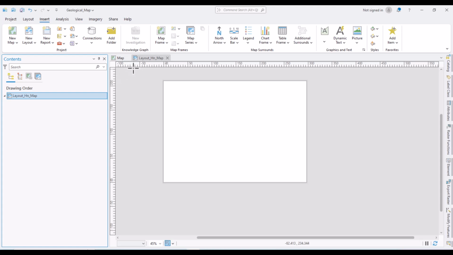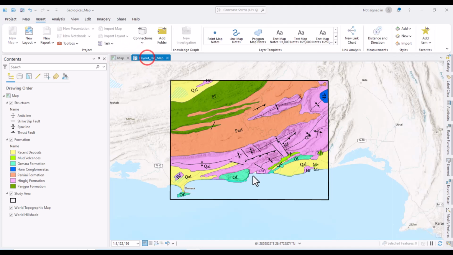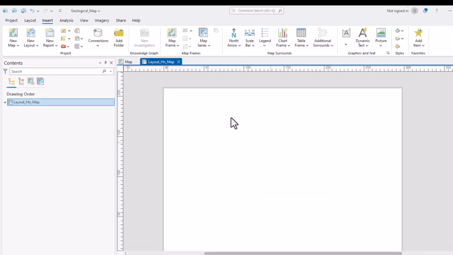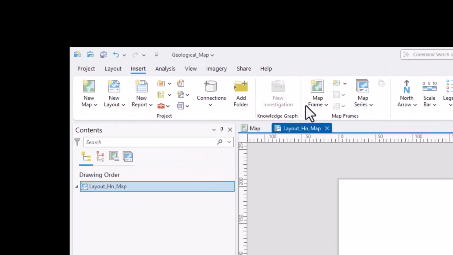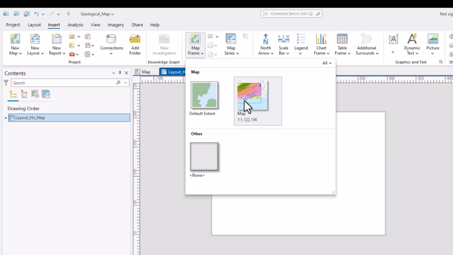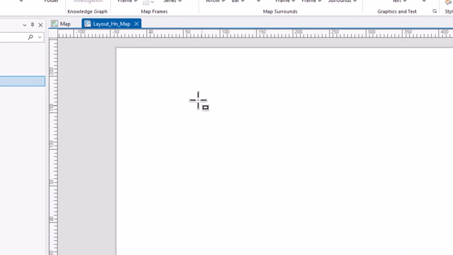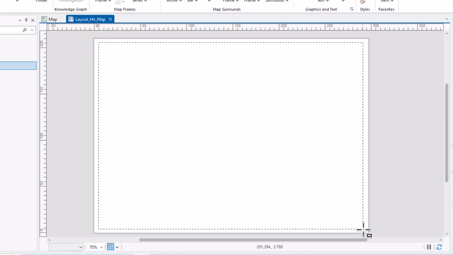Okay. Now let me add this map to this layout. How you will do it? Now go to the insert tab and click on this drop down map frame, and this is your map. Click on it and drag the mouse on this map. All right, like this.